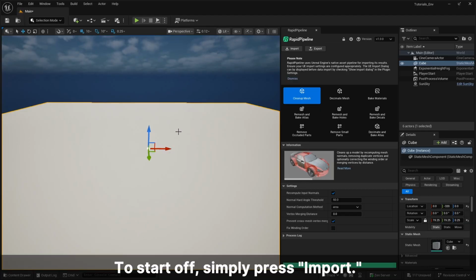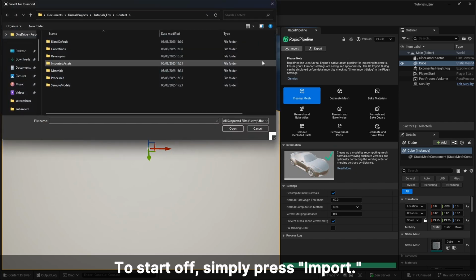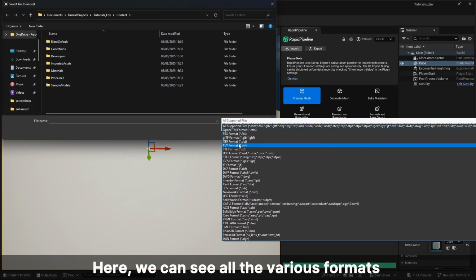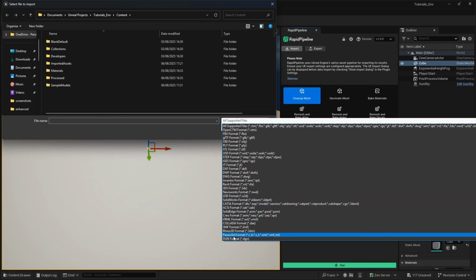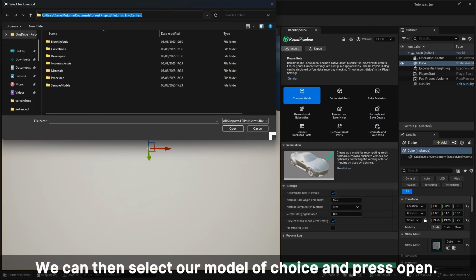To start off, simply press Import. Here, we can see all the various formats supported for import by the plugin. We can then select our model of choice and press Open.